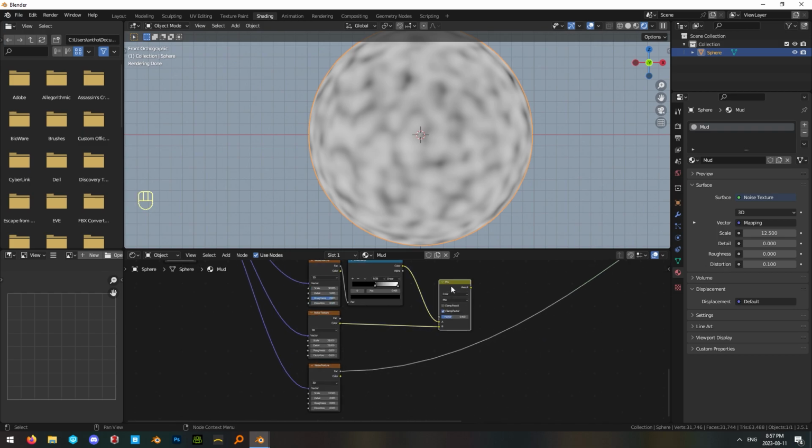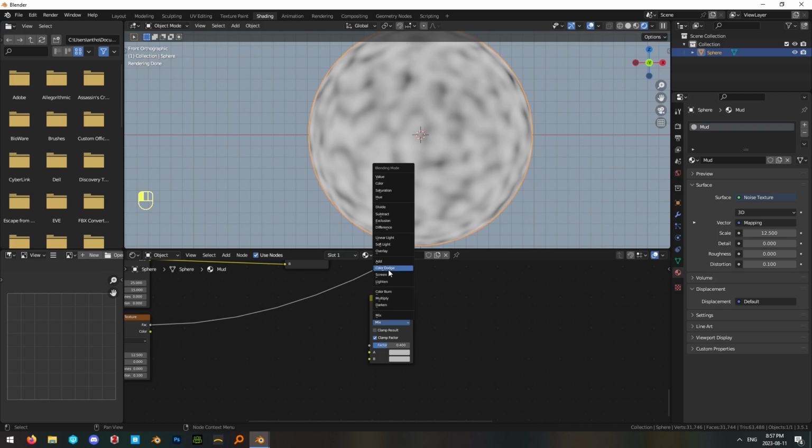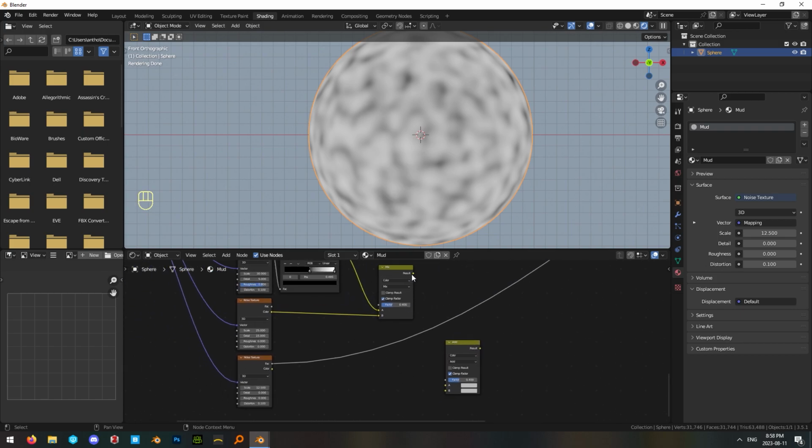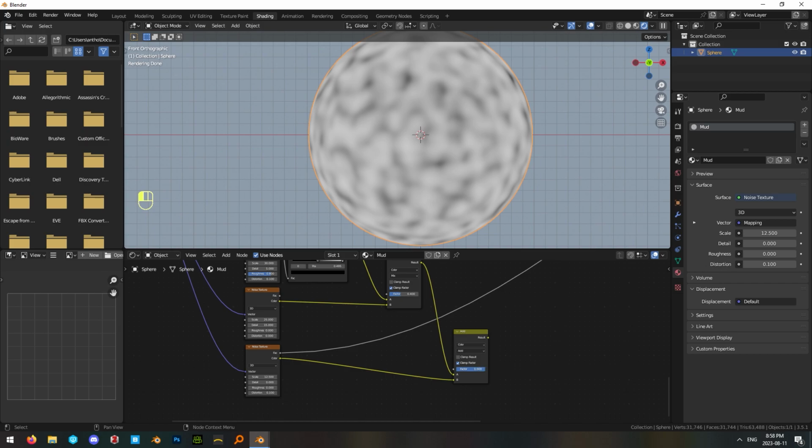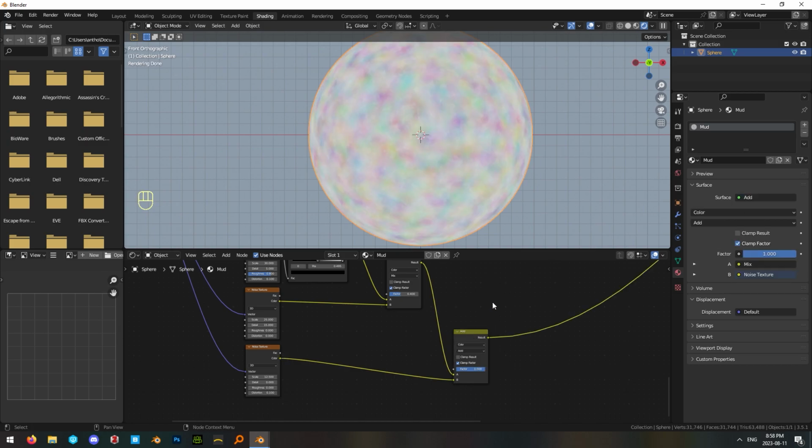So let's duplicate this second mix node here, and I'm going to change the mode from mix to add, and then I'm going to plug this result into A, and I'm going to plug this result into B. And then we can turn the factor all the way up to 1. And it looks something like this.